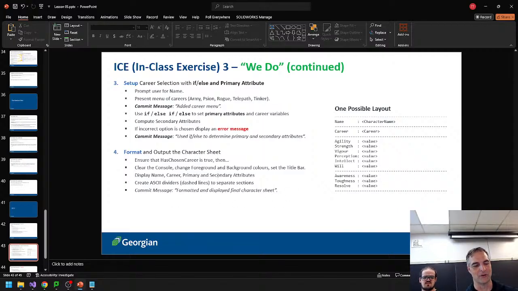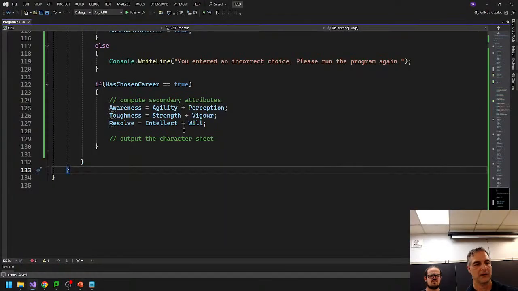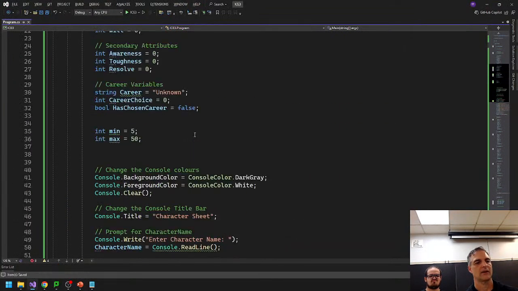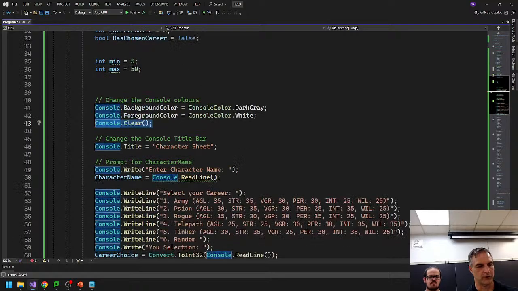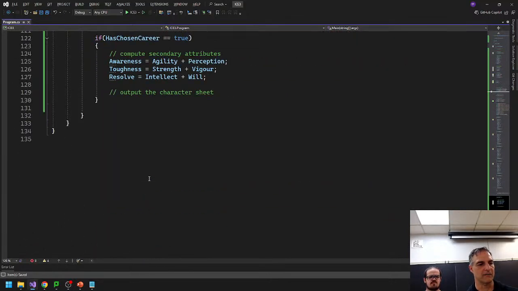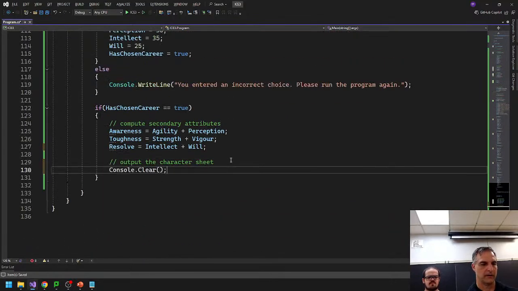That's my next step. So I have ensure a chosen career is true. Good. Then clear the console, change foreground and background colors, set the title bar. I did all that earlier, so I did this up here, but I want to clear the console again. That's going to be way down here, because I've entered everything, I want to clear everything and then show my character sheet.